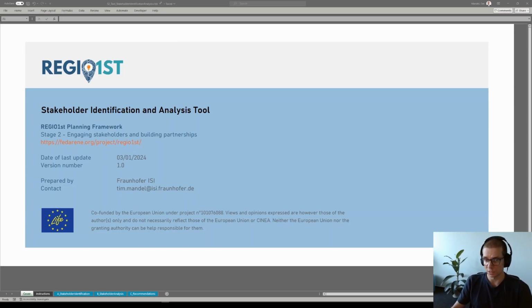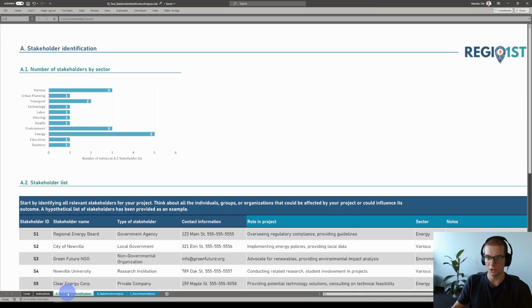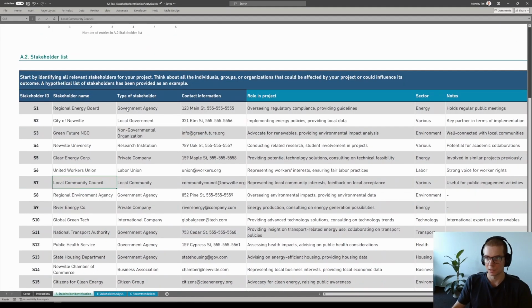The process is straightforward and involves three main steps. Begin by filling out the stakeholder identification table. List all potential stakeholders who might have an interest or influence over your energy plan. Include individuals, groups, organizations, and any other relevant entities.